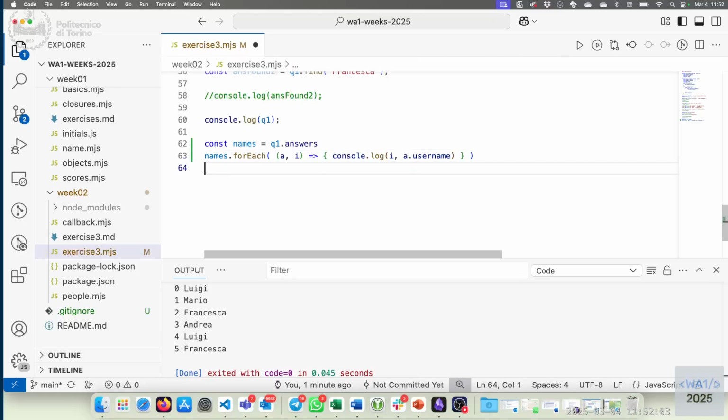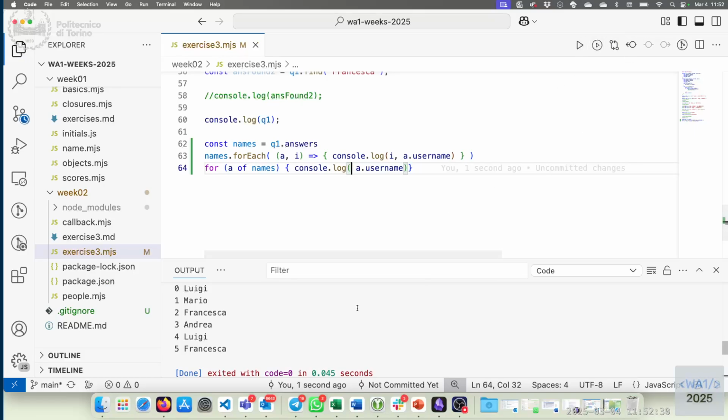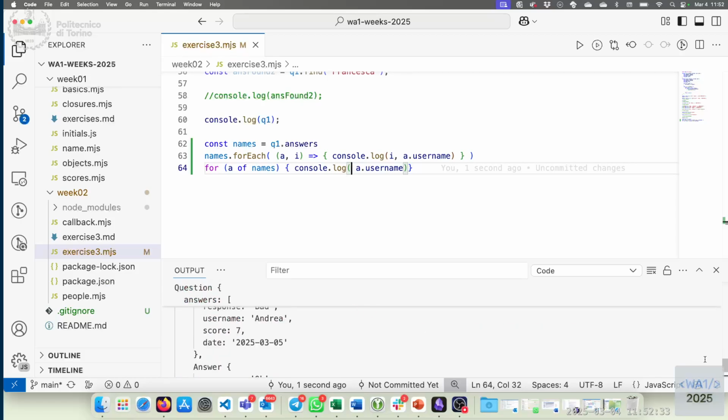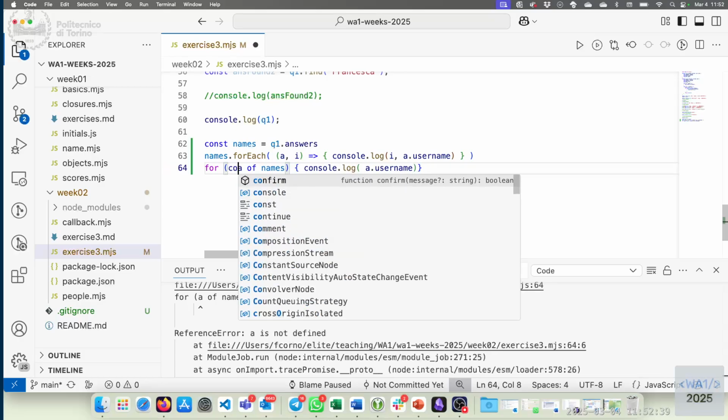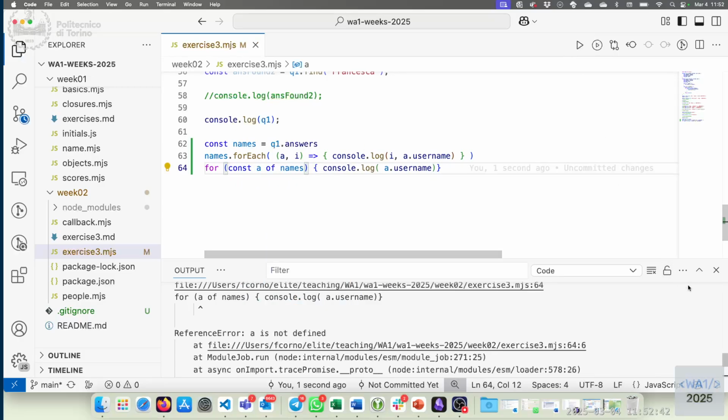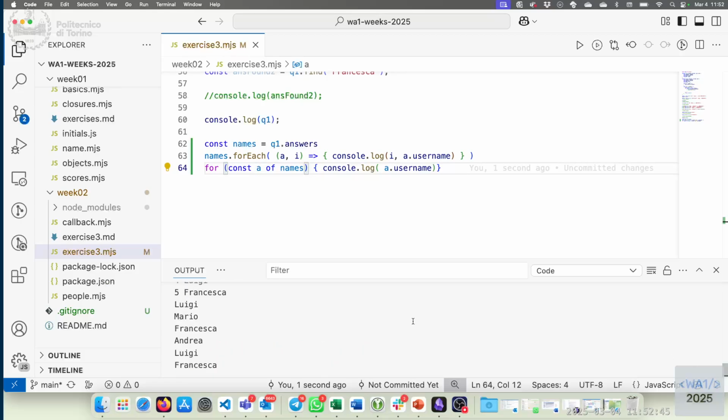Is it more compact or more useful to write like this, or to write for a of names, console.log username? You decide. It's the same. Theoretically, they should do exactly the same stuff. Let me check if there are no errors. Yeah, there are. A is not defined. Sorry, let const. Okay. So it's just a syntax.